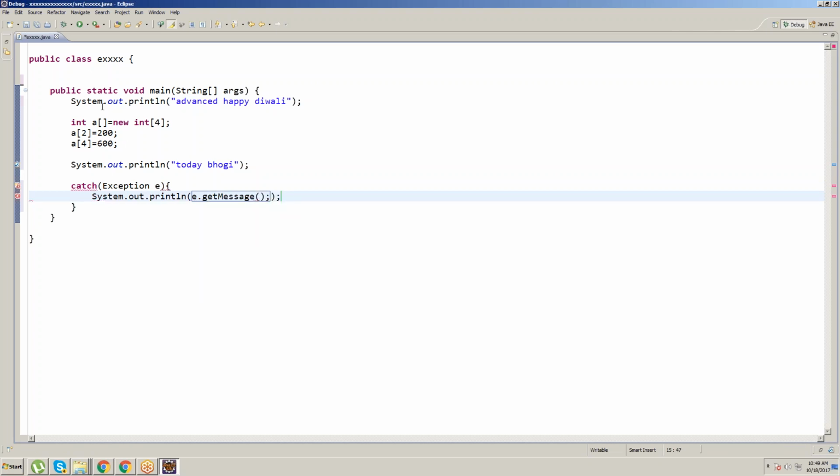Here we have an uncaught exception. What is that? That's the reason I'm keeping it in a try block.